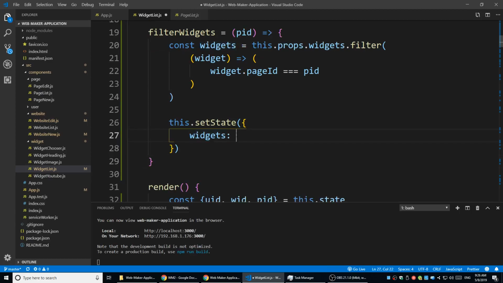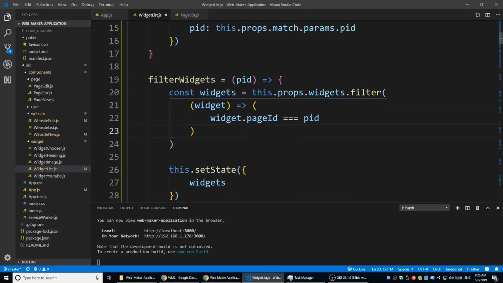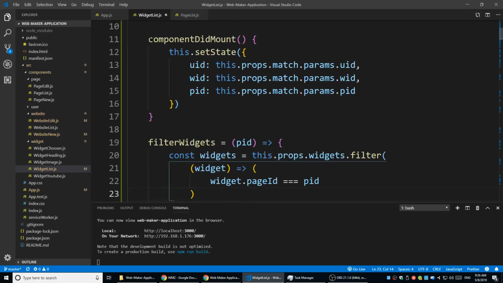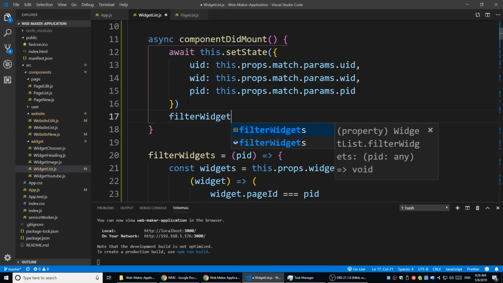Right. So you're gonna write it like that, but when the left side and the right side are the same, you can just use the shortcut for it. Alright, and then we're gonna call this function in componentDidMount. We're gonna make that an asynchronous function, and wait for this one to finish first, and then do the filter widgets.